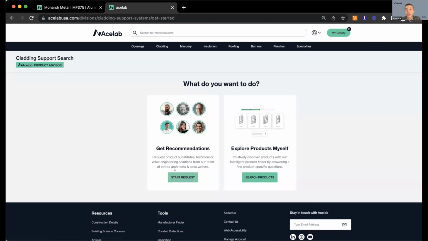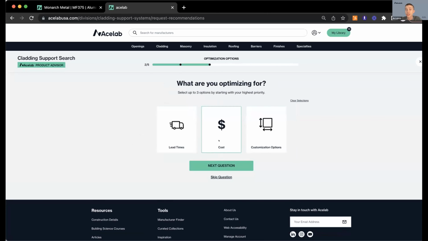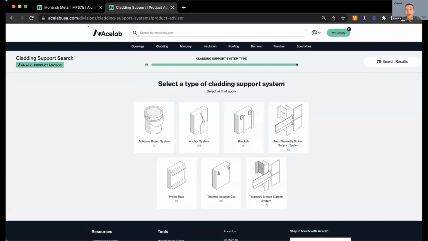We can see the product options at the end, but this is a great way to just quickly get recommendations. And actually, to just quickly show you that, we will ask you, if you're subbing out a product, if you have specific requirements in terms of lead time, cost. So you can let us know a lot of information about your inquiry before you get in touch with us so that we're able to come prepared with some potential options. But to take us through a quick cladding support search, you can go ahead and explore products.